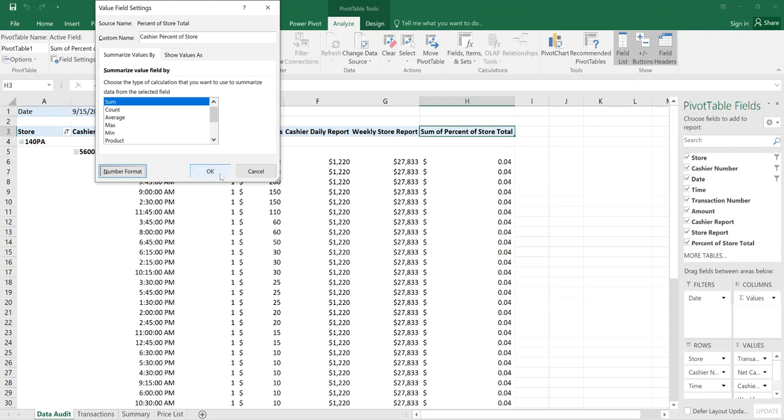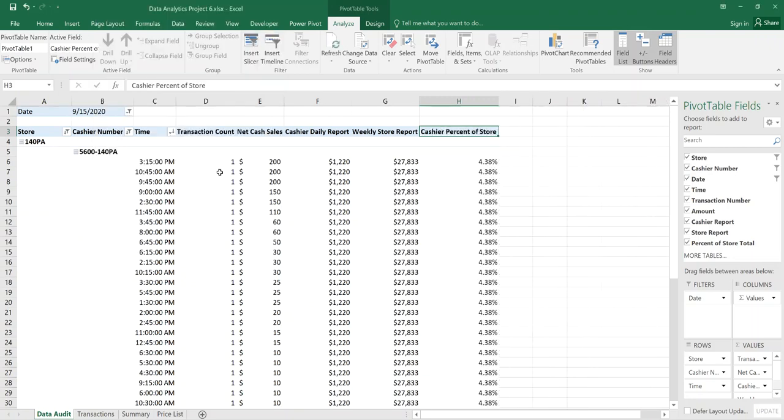So now I'm going to click the OK button on the value field settings dialog box, and now I have a new name for the calculated field, and I can see the results formatted for this calculated field. So this cashier represents 4.38% of the weekly sales results for the store, and that's how you add a pivot table calculated field.